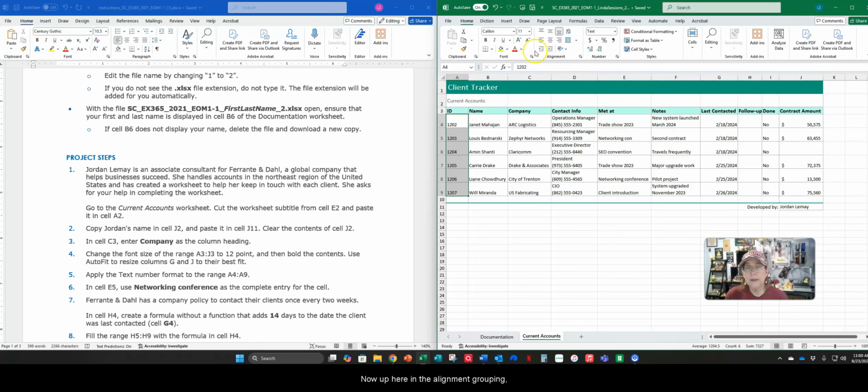Now up here in the alignment grouping, you can also change the alignment regardless of what type of number format it has. You can change the alignment right here as well.